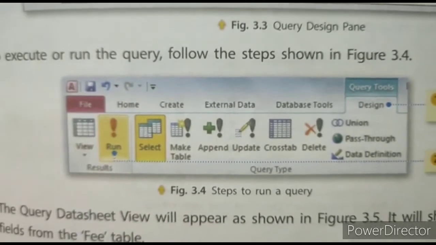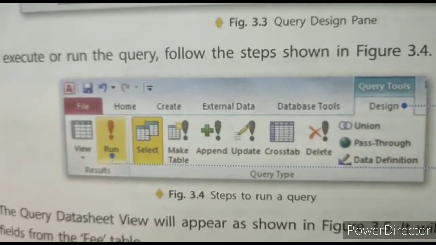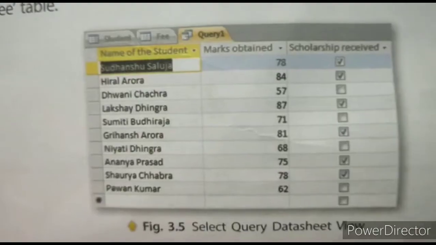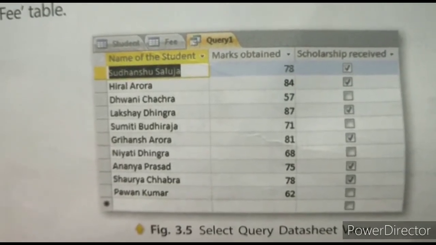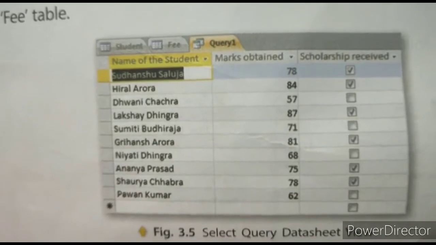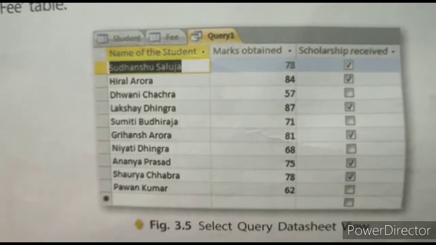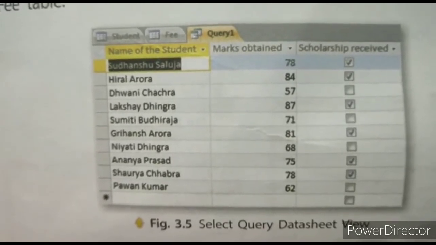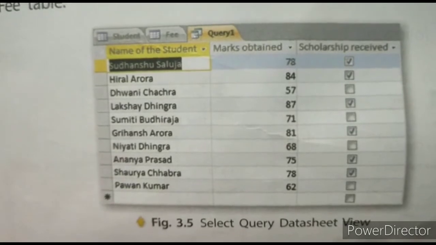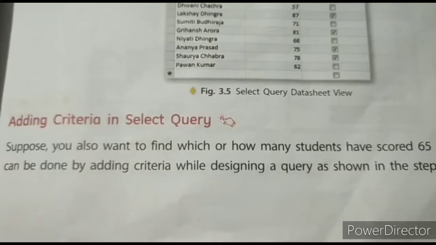Then to run the query, click on the Design tab and click on Run. The query datasheet view will appear. As you can see in the diagram, it will show only the selected fields which you have selected from the fee table. I hope you all have understood how to create a select query.